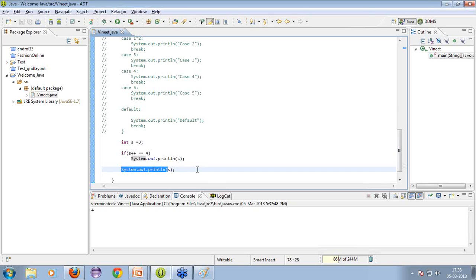Is it clear to you, Sarita? Mani says our brace is not required for else. We are not using the else part, Mani, right here. And this is another syntax. Okay, you can place your braces.